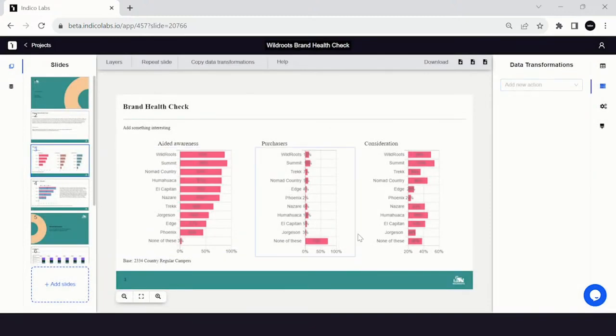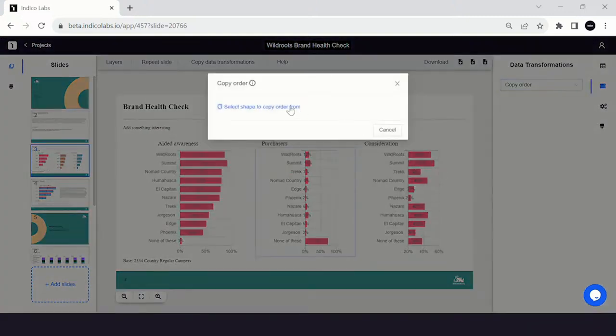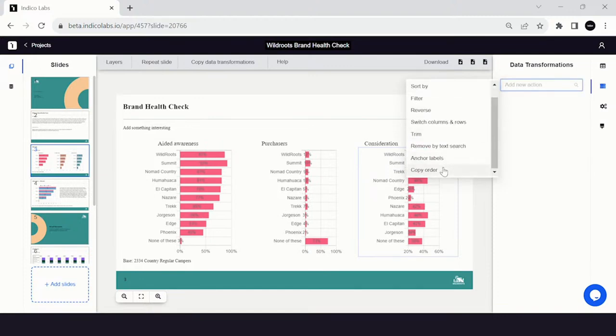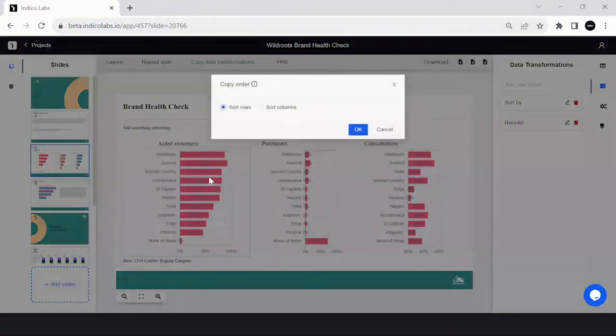Now, if I was to do the same on these next 2 charts, if I order on total, my order of answer options is going to be completely different to the original. So none of these, for example, is 73% in purchases, so that's going to be right at the top. I actually want the order to be exactly the same as my aided awareness question. So I'm just going to use a function that we have called copy order. Select my shape to copy from. And there we go. My answer options are now in exactly the same order. And I'm going to do exactly the same here. Copy order. Select my shape.